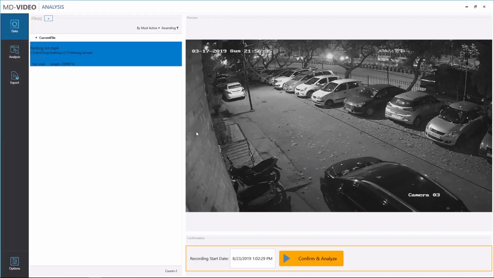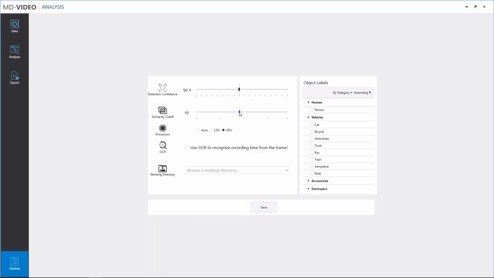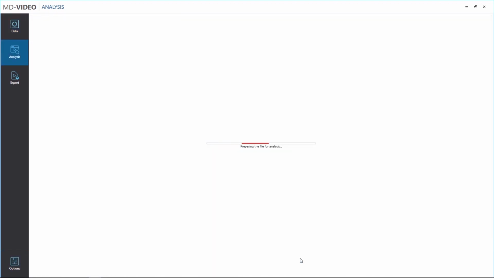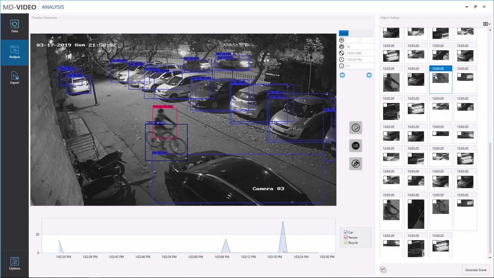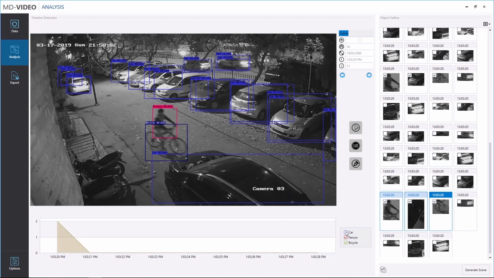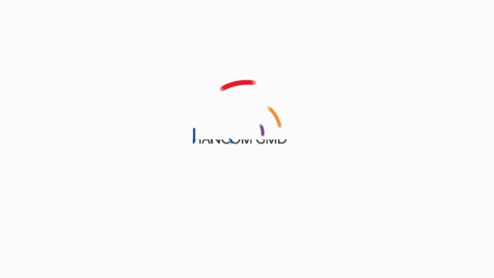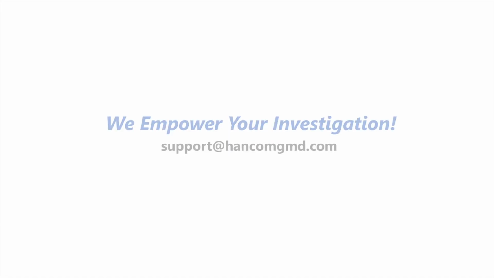MD Video Analysis allows investigators to quickly identify and sort important video frames from massive amounts of video data. Humans, as well as vehicles, such as cars, bicycles, motorcycles, and trucks, can be automatically identified. Additional features in MD Video Analysis are currently under development and will be included in updates very soon.